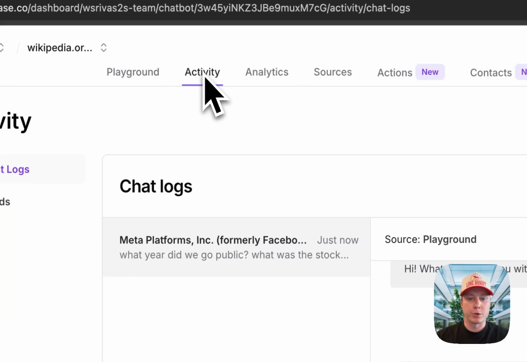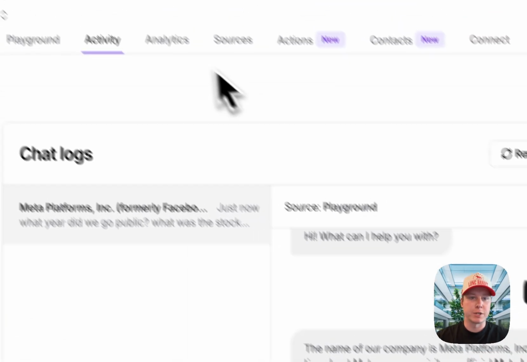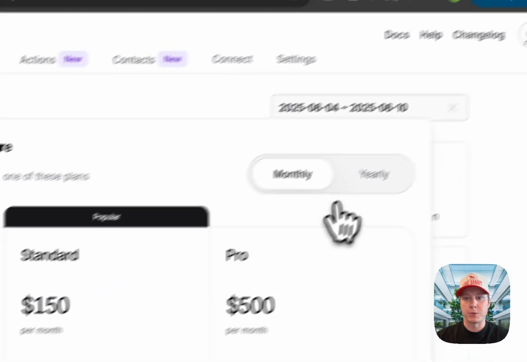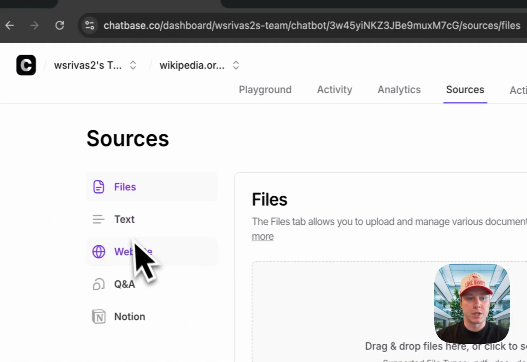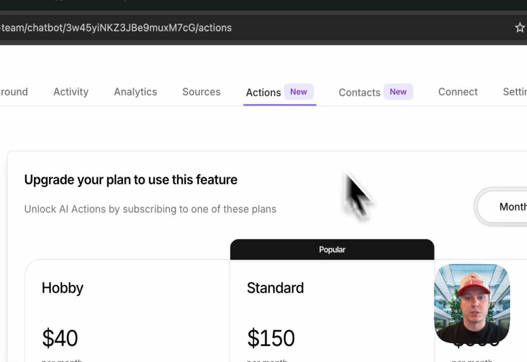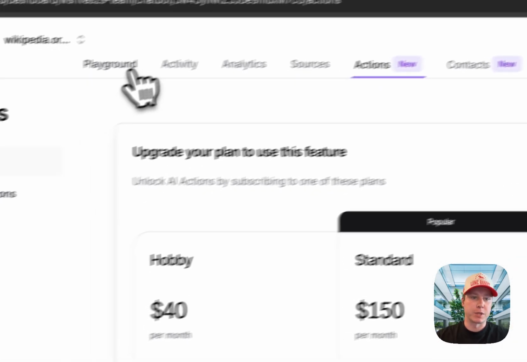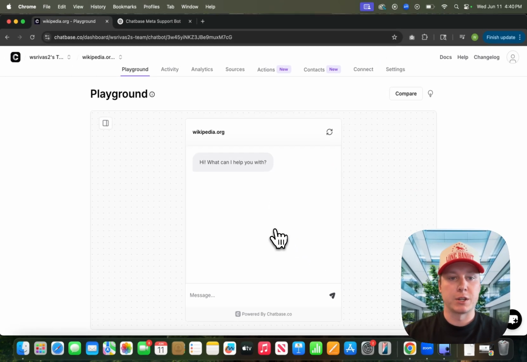There's some other things in here. You can go to activity, and you can see the past chat history. You can go to analytics. You need to pay for this, but there's analytics that you can look at as well. You can go to sources, and you can change the source, actions, all kinds of other stuff. You got to pay for some of this, but really this is what the workflow looks like in a nutshell. It's super easy to set up, super straightforward.